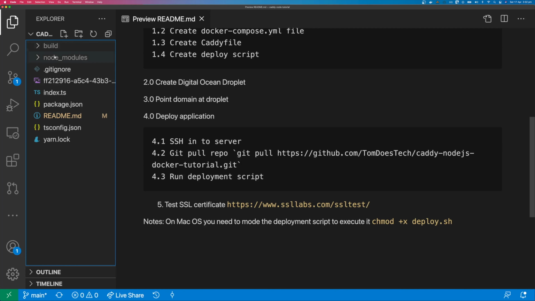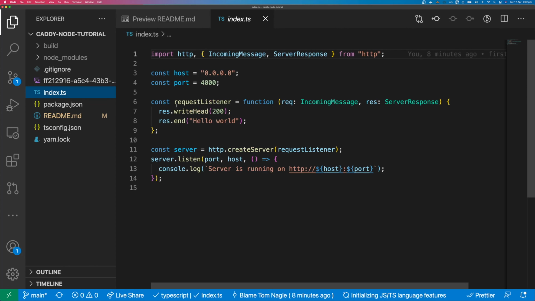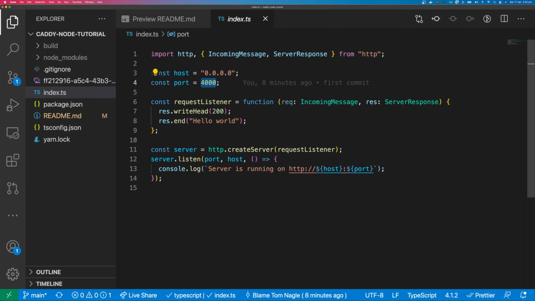So if we have a look at what I have here, I have a small Node application that just runs an HTTP server that's served on port 4000. And the host is 0.0.0.0. This is important because you don't want to use localhost here, like that. Docker will not like that, and you will have lots of problems. So you need to use 0.0.0.0.